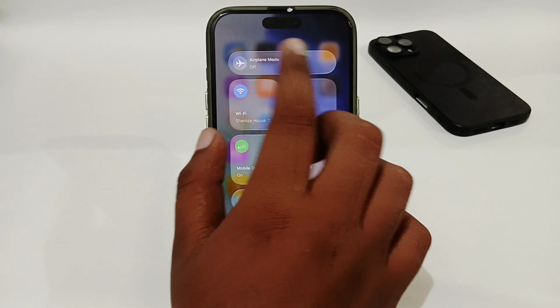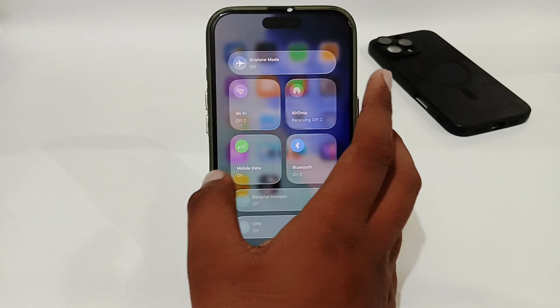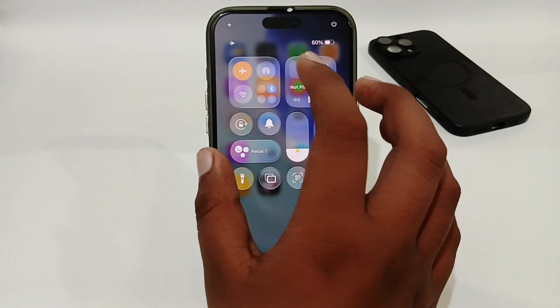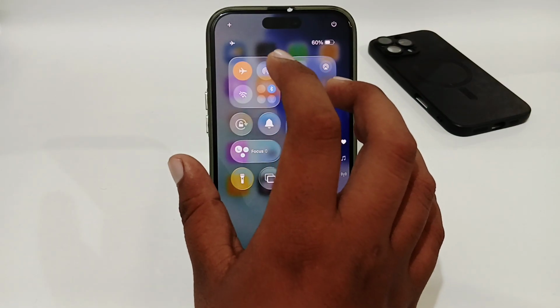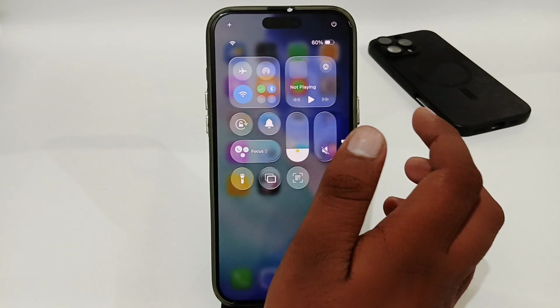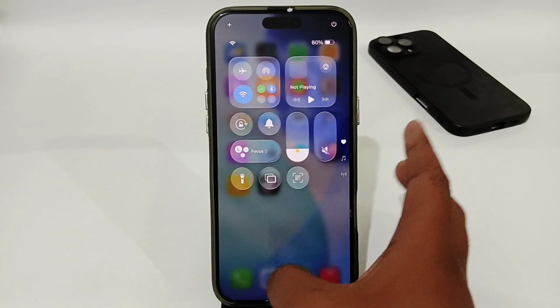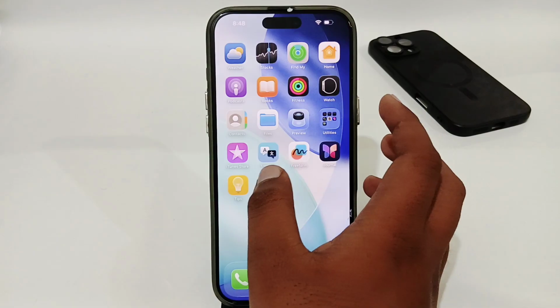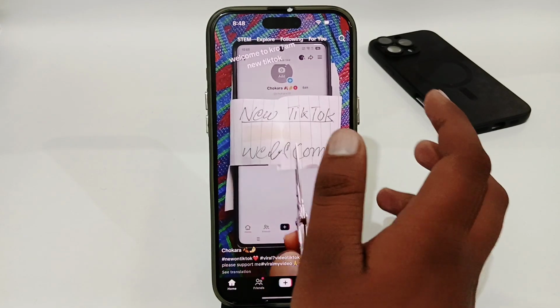Once you have that, you have to simply enable airplane mode from here. Wait briefly, almost 5 to 10 seconds, and then disable it again. It will make a quick refresh to your network settings. Now connect to Wi-Fi.